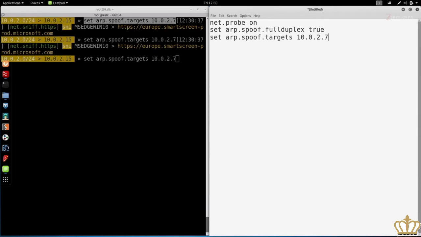And keep in mind, this is very important. You want to make sure that you change the IP here to the IP of your target all the time. And if you are targeting multiple computers, you can just use the comma and type the next IP after the comma.